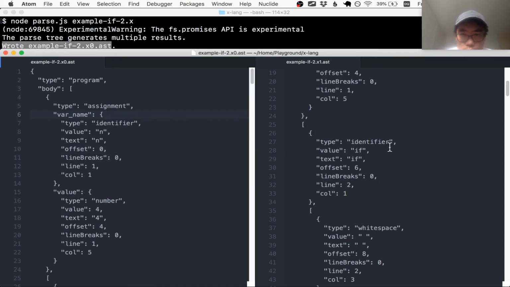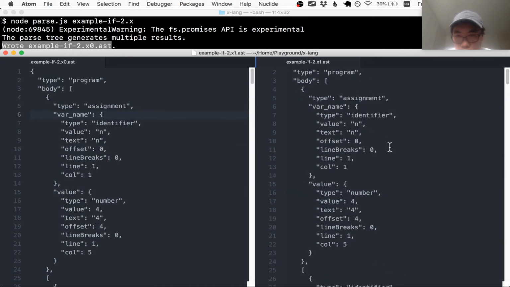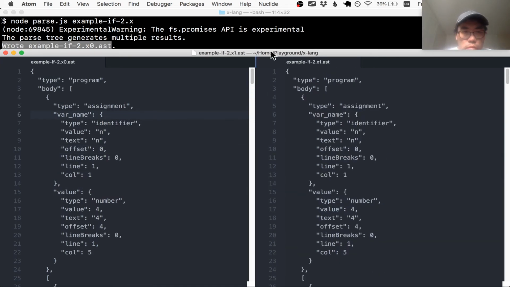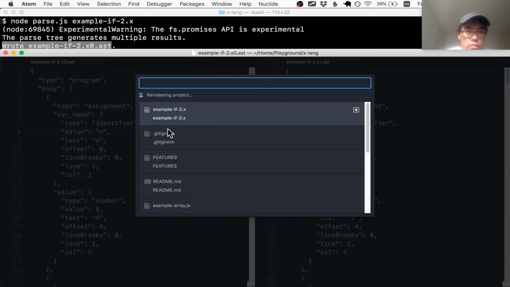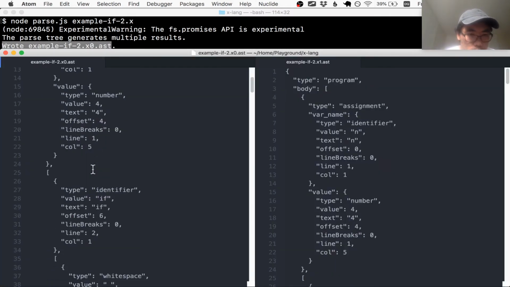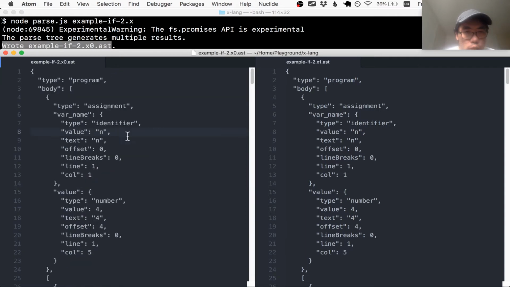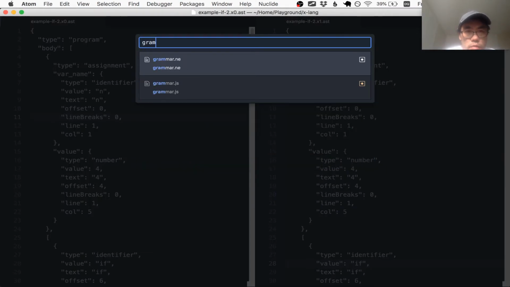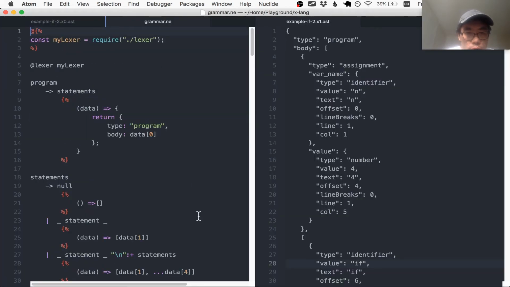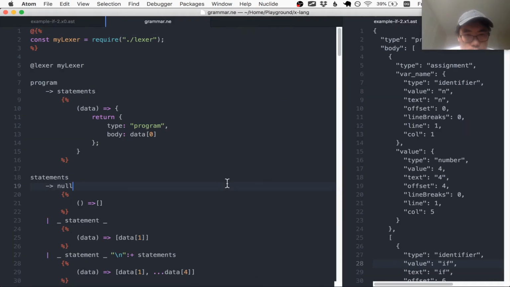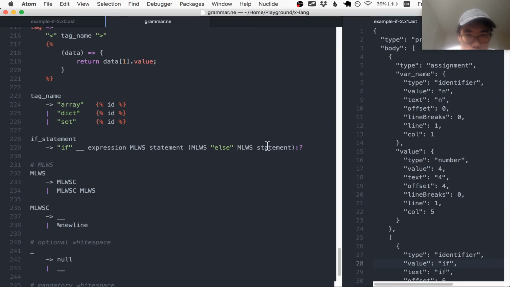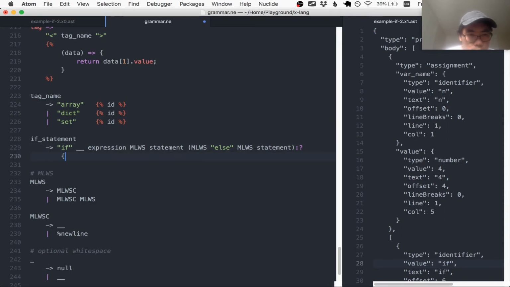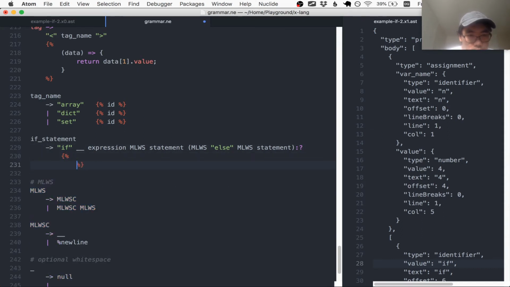Oh, one problem. I actually need to go back. I forgot to write the AST converter for this statement. So let me go ahead and do that.